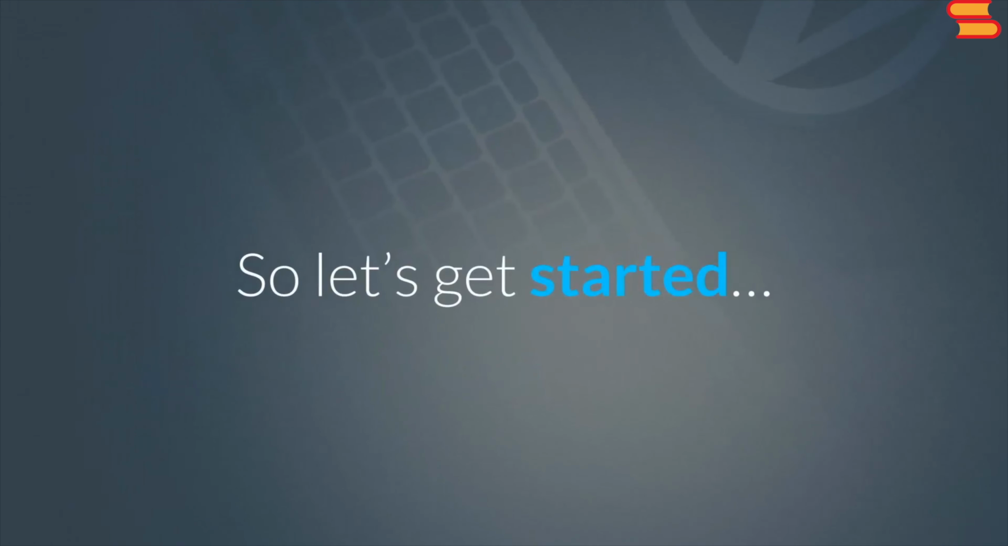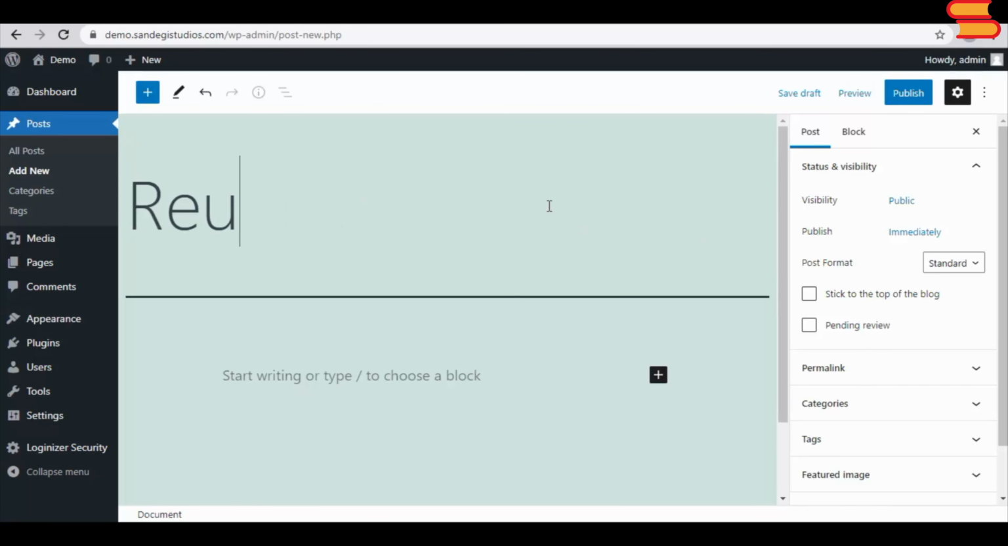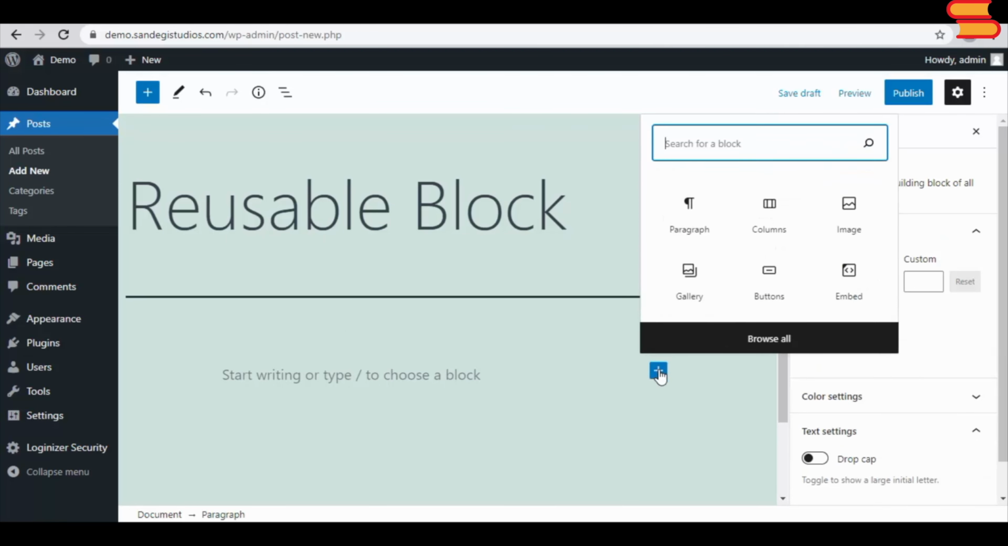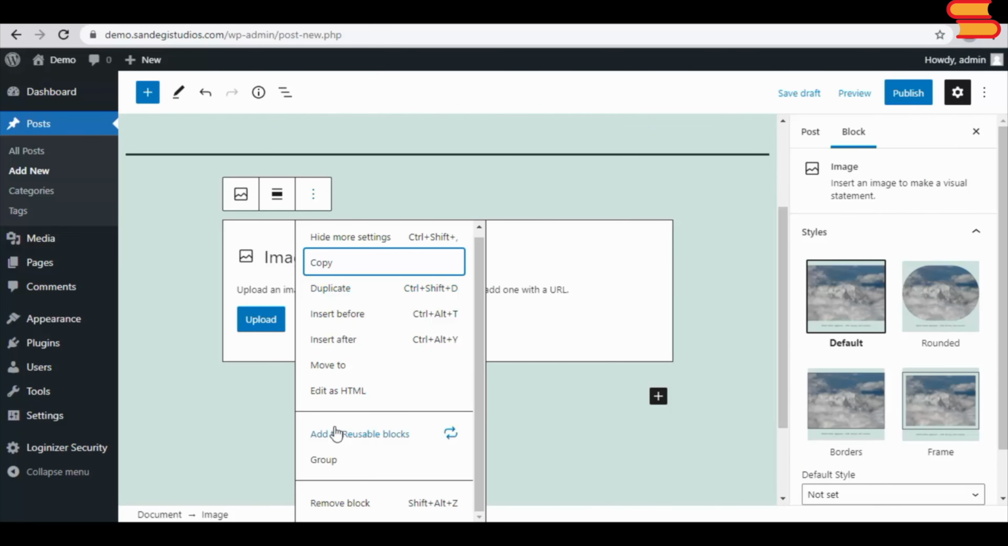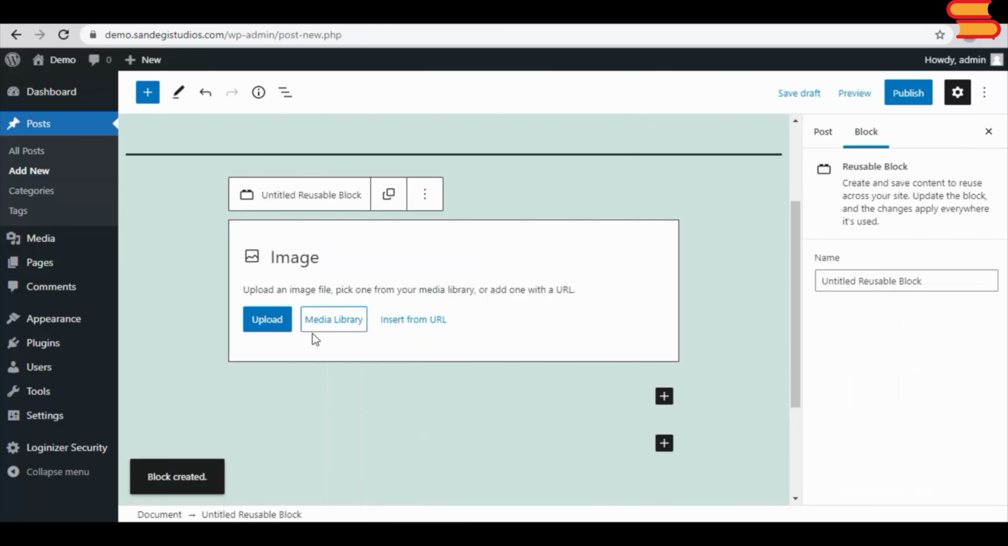So let's get started. Again we start with a new post and here enter your post title. Then click on this plus button to add a block and select image from it. Then click on options and from the list select add to reusable blocks. From here we can upload an image.